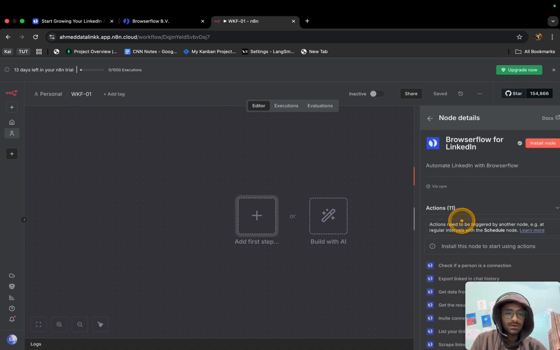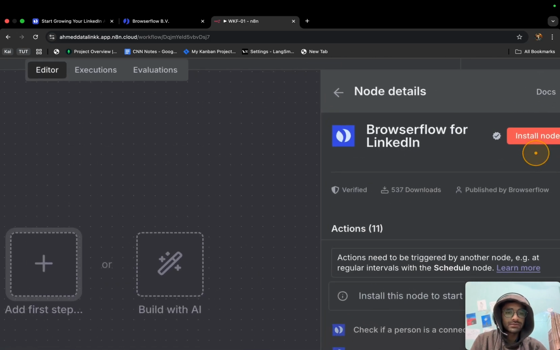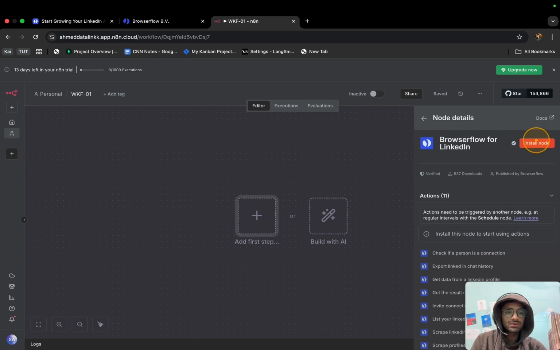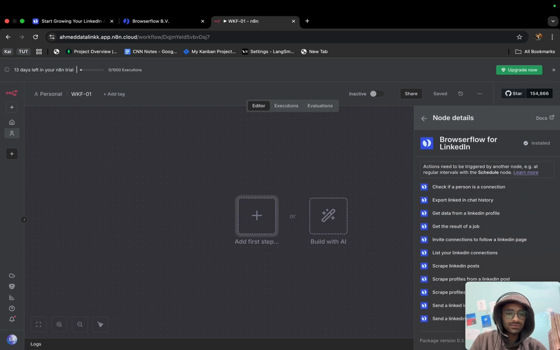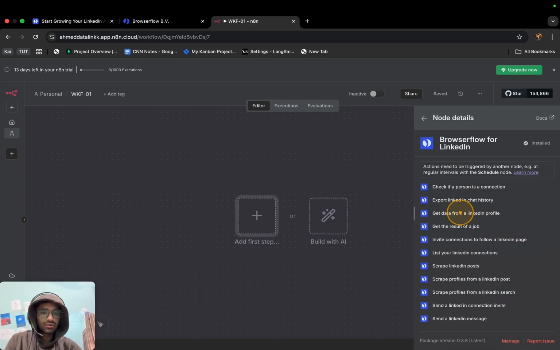Okay, so here it is, Browserflow. You will need to install this because for now it is a community node, so you can install it directly by clicking on install node, which is very easy. Thanks to n8n, because it is now allowing us to install community nodes directly on the cloud version of n8n. So this is installed, and let me show you guys what things you can do.